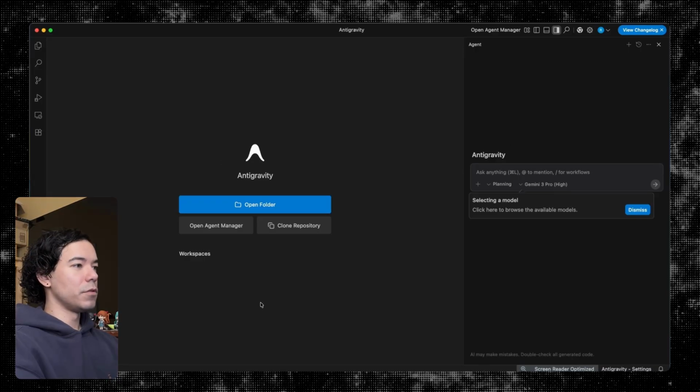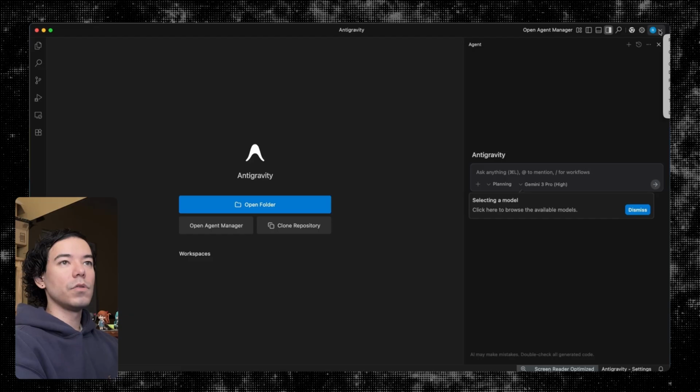And so this is my real first impression. I'm just opening it up. It looks very much like it's based on Visual Studio Code, as pretty much every single one of the IDEs are, with the exception of Zed. So very familiar. Let's see, we've got a changelog up here. We are logged in to my Google account. We've got a Chrome button here.